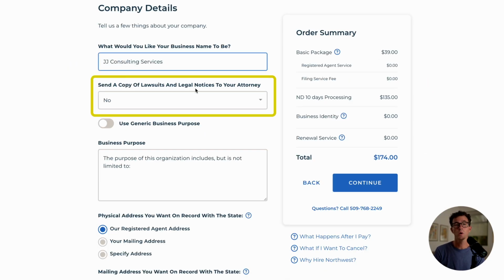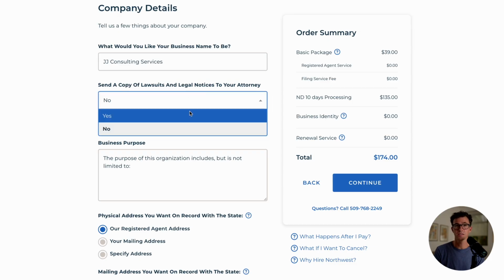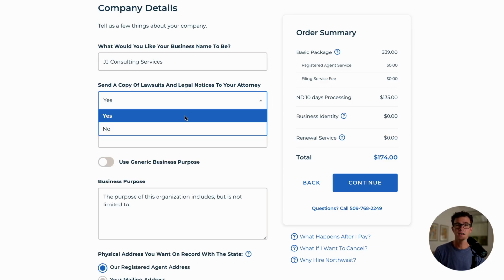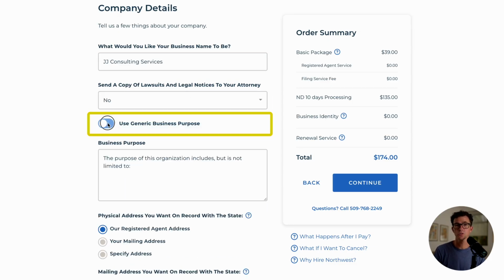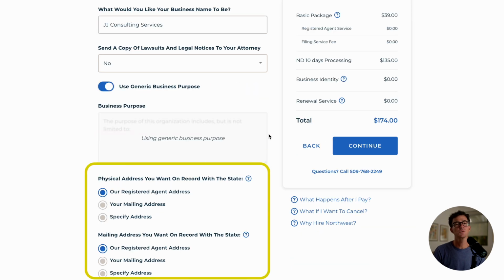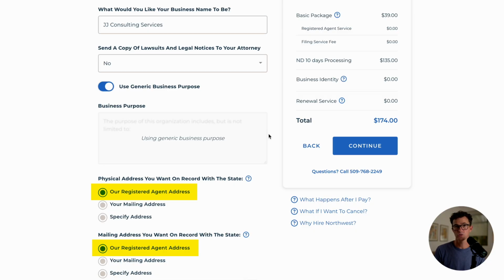If you have a lawyer and want them to receive a copy of any legal notices, select Yes and enter their email. If not, leave it as no. Write a business purpose or select use a generic business purpose. Then choose the physical address and mailing address you'd like to record with the state. I'll leave our registered agent's address selected for both.